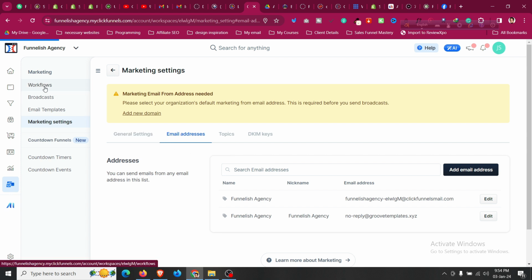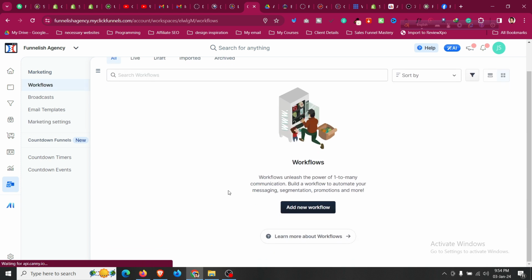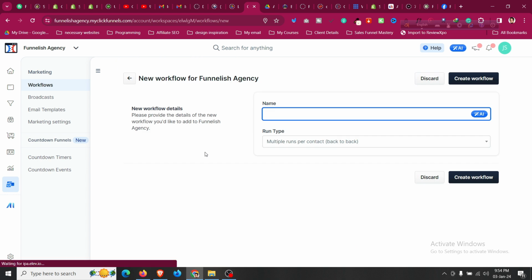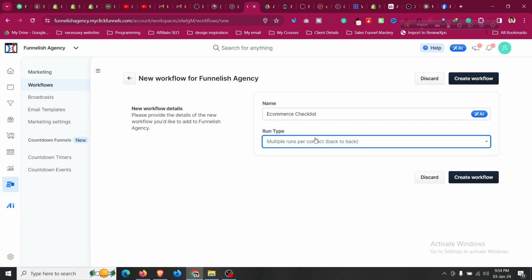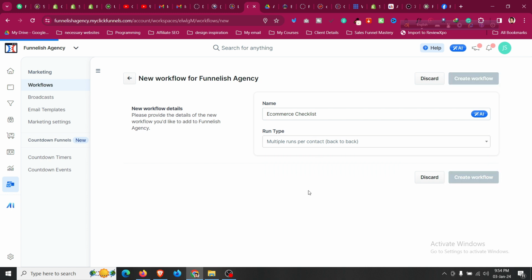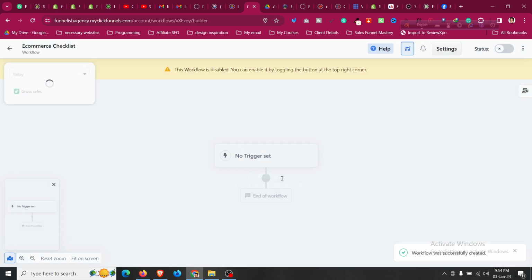Then we have workflows. If we click on workflows, we can create a new workflow. Click on add new workflow and name it. For me it is e-commerce checklist, this is the thing we are making. For runs per contact, multiple runs will be the best option to choose, so we can send a couple of emails to our audience whenever they come through one of our triggers.